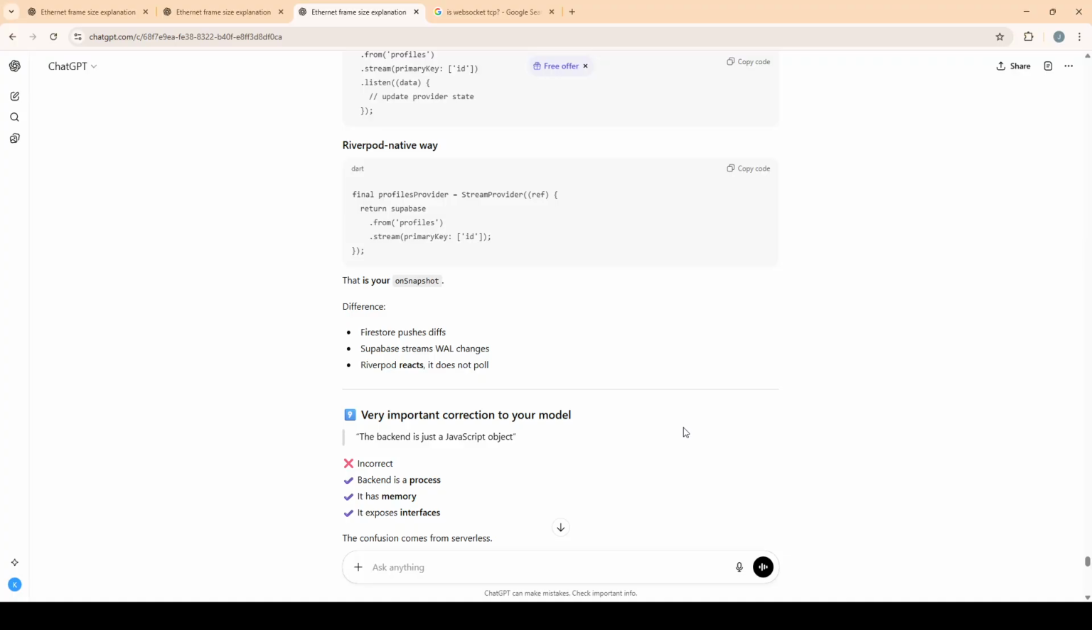So Firestore is what pushes the diffs, kind of like the React Virtual DOM, where it pushes the recent change, while Supabase streams the WAL changes. It uses the streaming we used in our previous chapter on databases, just like the streaming in Twitter. Supabase uses the WAL, and the storage engine is row oriented and column oriented. While Riverpod reacts, it does not poll. It just reacts inside the memory. It doesn't have a persistent connection.